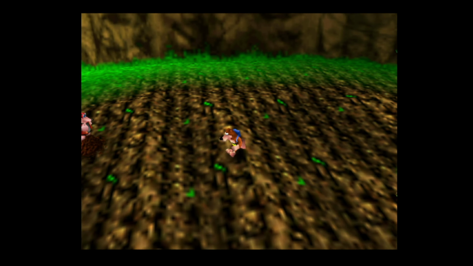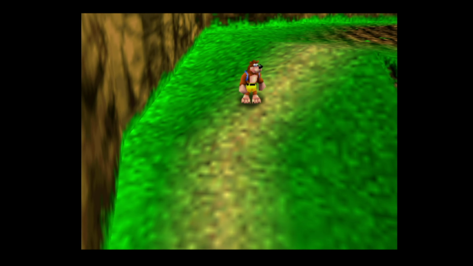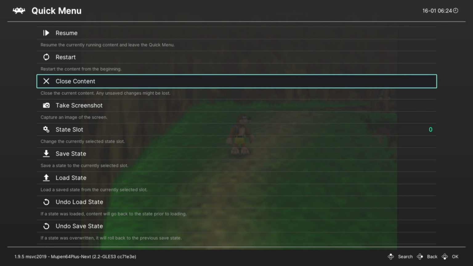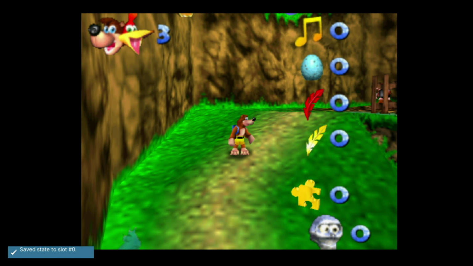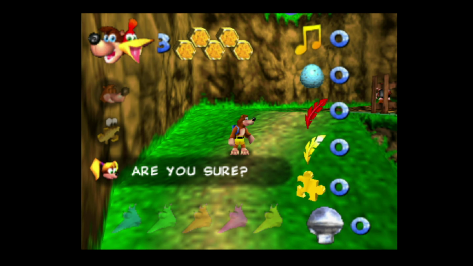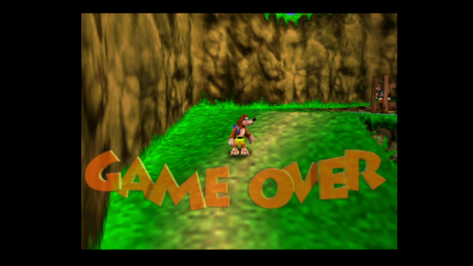Anyways, this has been a look at RetroArch. It's really cool. On the Series X, it runs quite well. It's got a lot of really interesting things that you can do and things you can see. I guess I could just save and quit. Oh, I'm sure. Game over? No, don't say that.